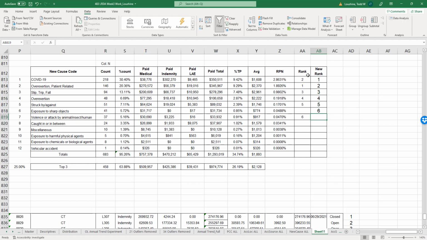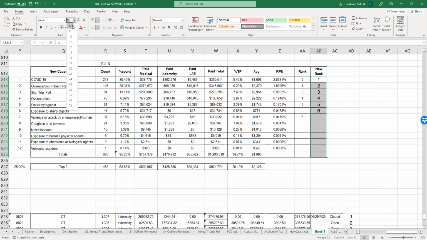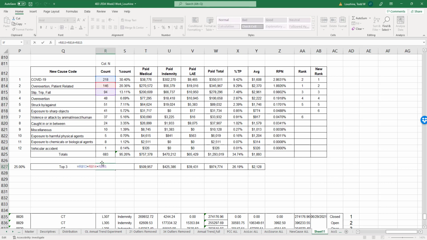All right, so let's test this real quick. And man, I don't like that it defaults to the 11 size, but whatever. So are we still counting the top three? We are. They didn't change. They represent probably 66 or 67%. And what is 26% of 34.74?